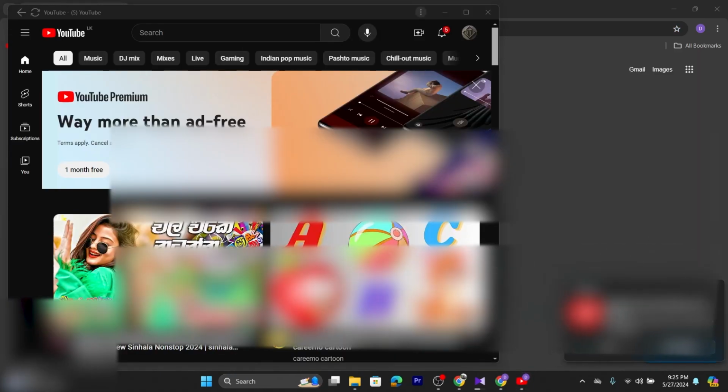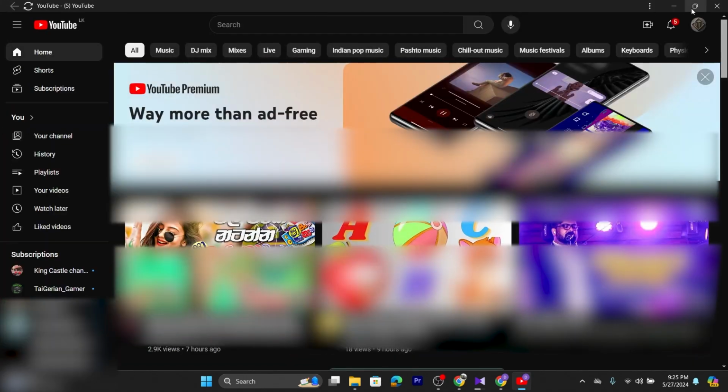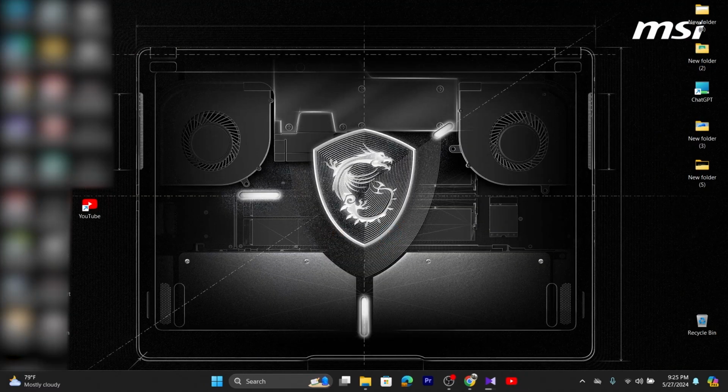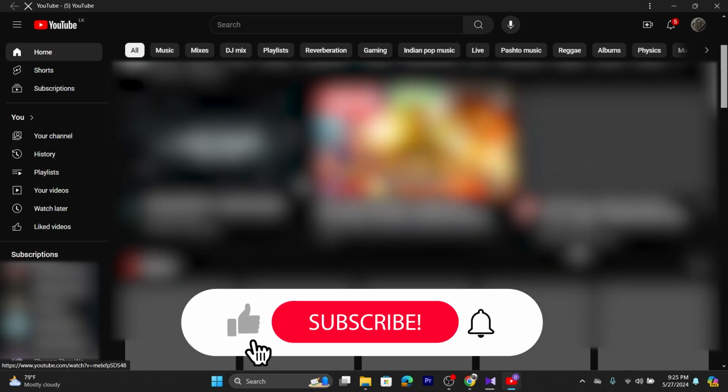Now if we go to our desktop, you can see that we also have a YouTube shortcut that you can click and open the app. Now you can use this app just like your YouTube phone app or just like a browser. And if we close it and double click on the YouTube app, you can see that it is working fine, and that is how you can install the YouTube app on your Windows computer.